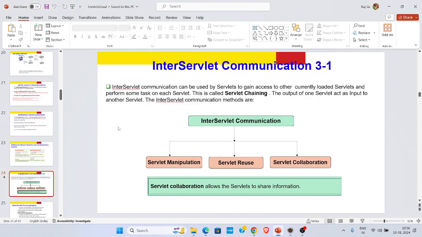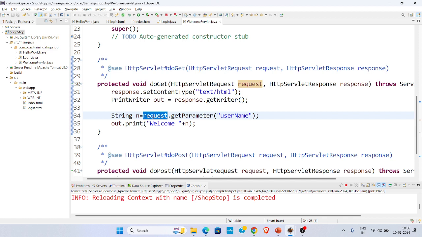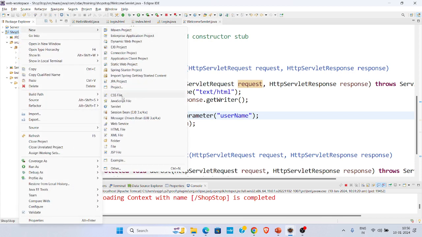So we'll just quickly do an example for sendRedirect. Okay, so I'll create an HTML file.